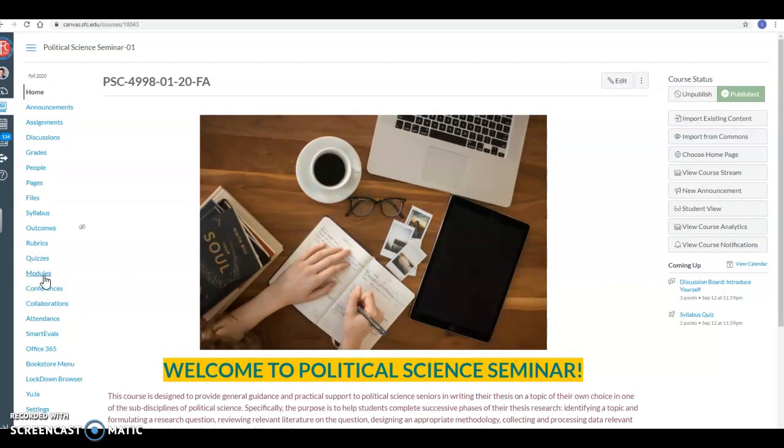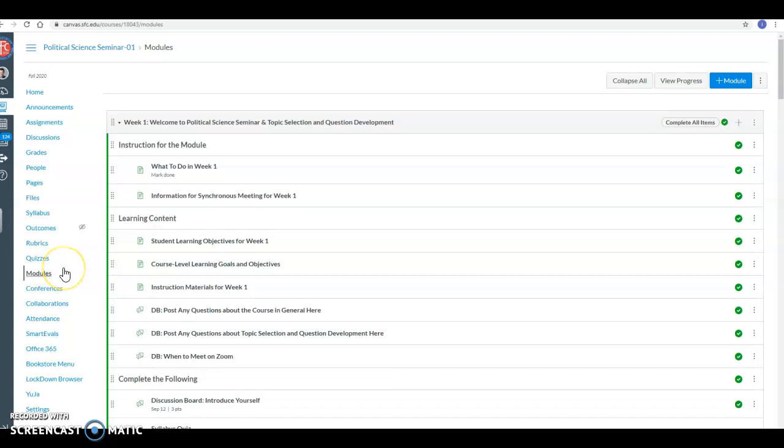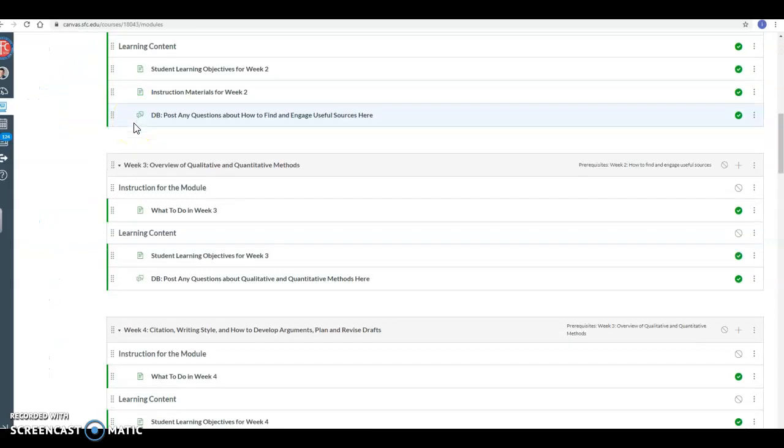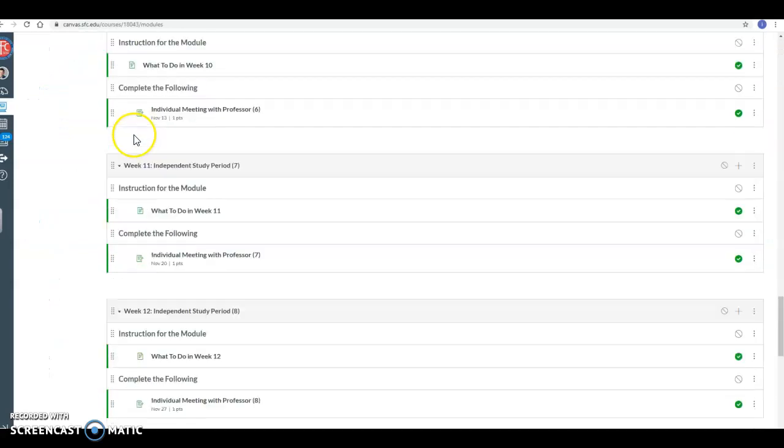The most important tab on our site is the module tab. This tab gives you a roadmap for the semester. Our semester has 15 weeks. For each week there is a module, and here you see these modules are listed.